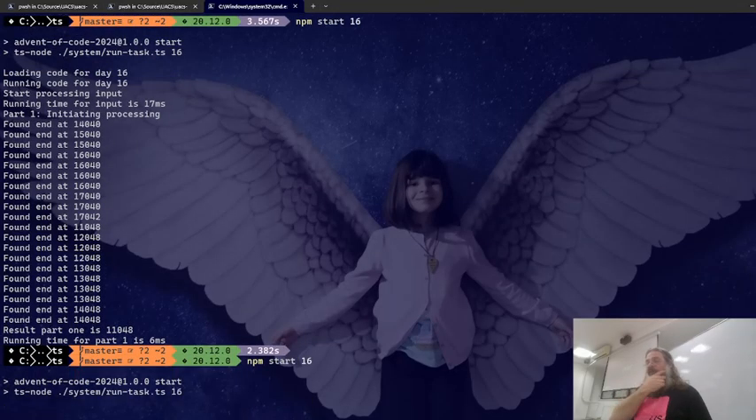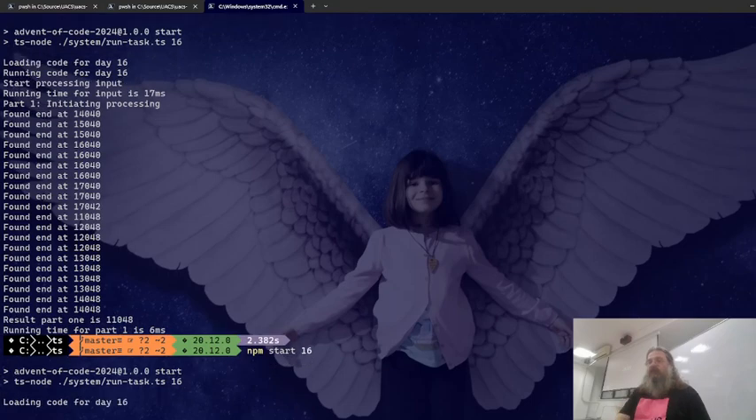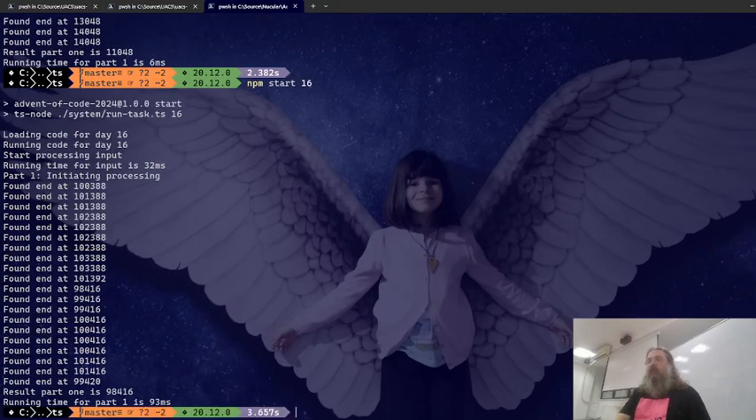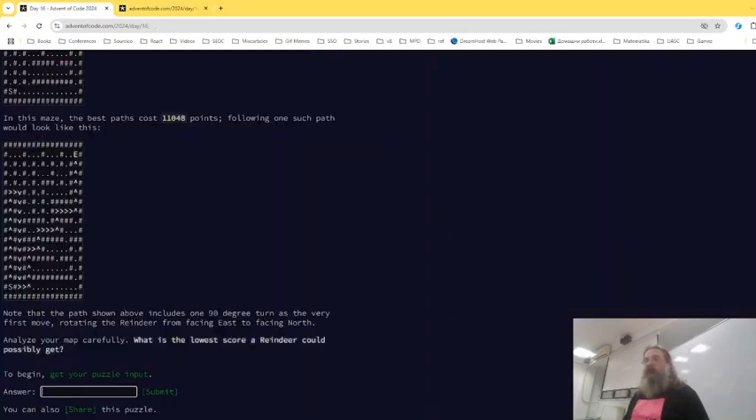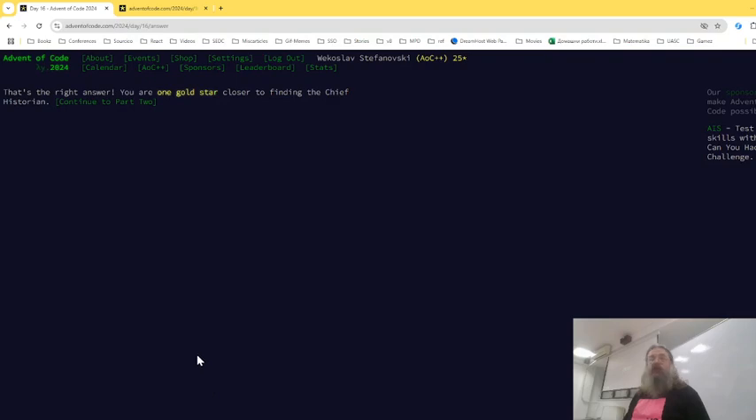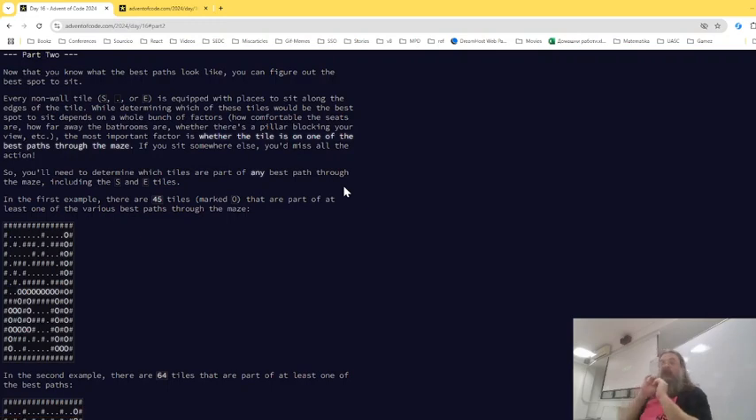But let's see. Oh, this runs surprisingly fast. So we say that this is the cheapest way that we can run through this maze. Let's see if that is the correct answer, and yes it is. We got lucky. Let's just take a glimpse at the second part and then we're done, because usually these things are very, very hard on the second one.